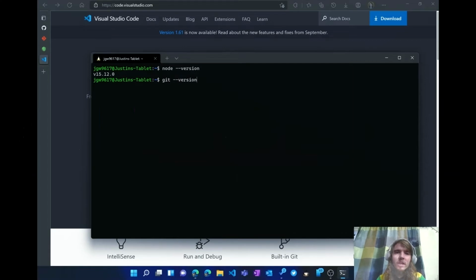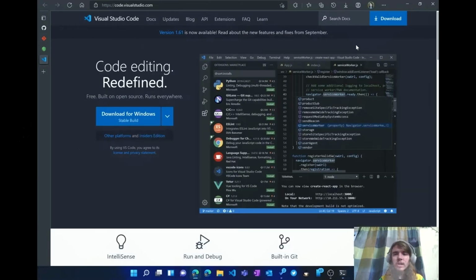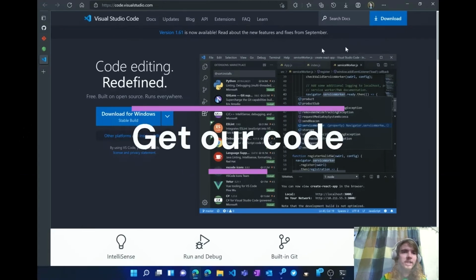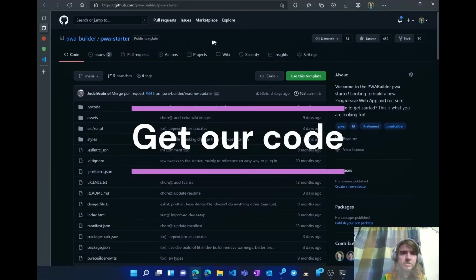You could do the same with Git. We'll just do git --version. And you can see here, I now have Git installed. So at this point, we're ready to go grab a copy of our starter. The PWA starter, and I'll go to it here in Edge real quick.